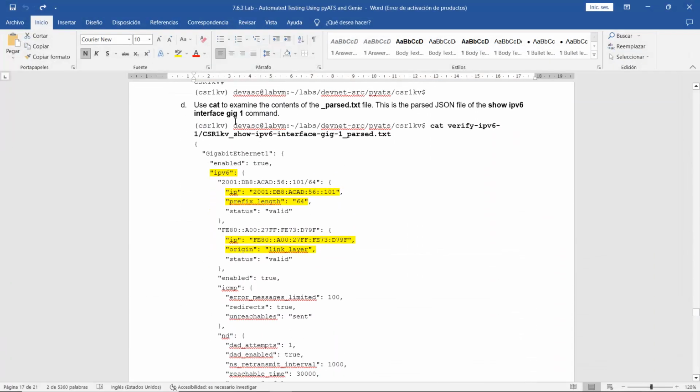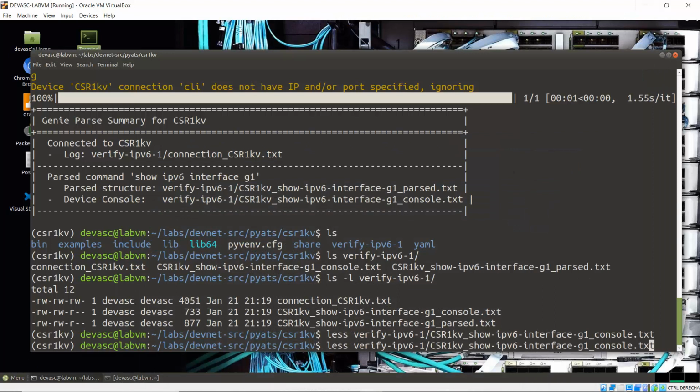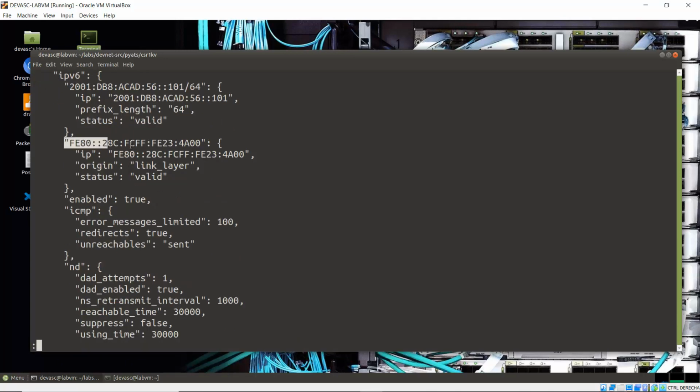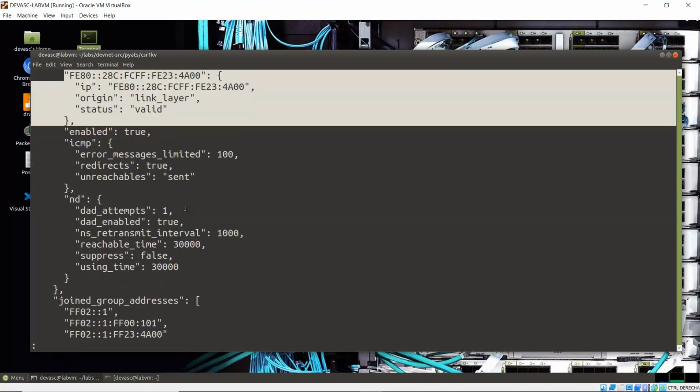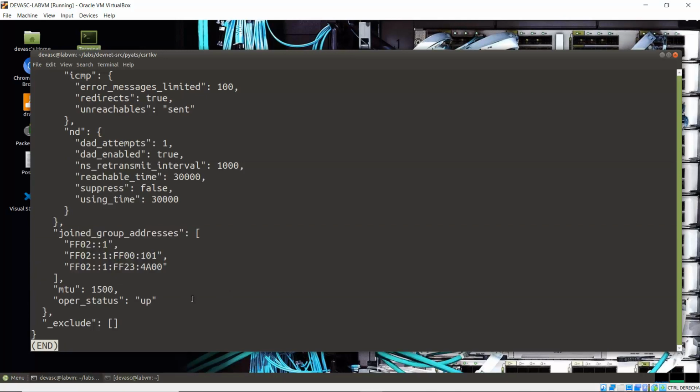Examine the contents of the parsed file. This is the parsed JSON file of the show IPv6 interface gigabit 1 command. The same but changed to parsed. Enter. Okay, the JSON output, the interface IPv6, prefix 64, the link local address. Very good. And the joined group addresses. Q to quit.